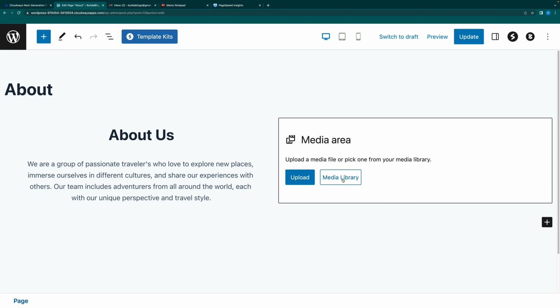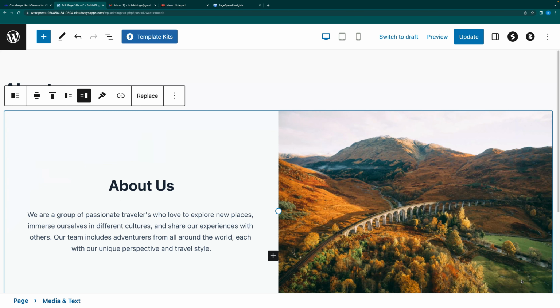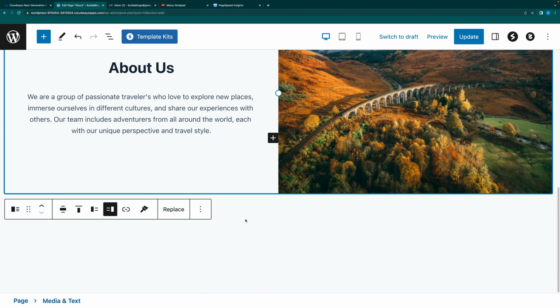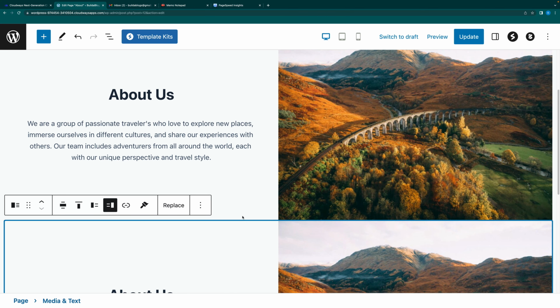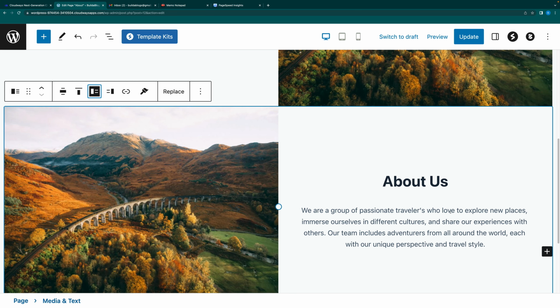On the right hand side, we're going to click on Media Library, and we're just going to choose this image, click on Select. And then we're going to click anywhere in this space. We're going to click on the 3 dots and we're going to duplicate it. So as you can see, you've got 2 different versions of it. We're actually going to click here and then click left. I'm going to put the text on the right, image on the left. I'm going to click on this. I'm going to choose Replace. I'm going to choose Upload.